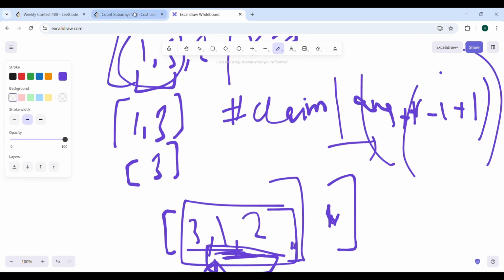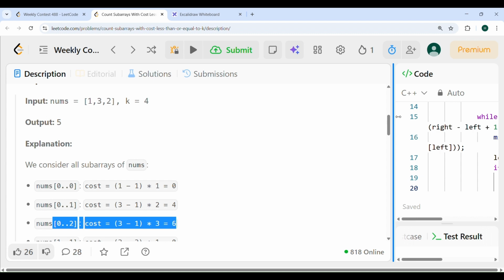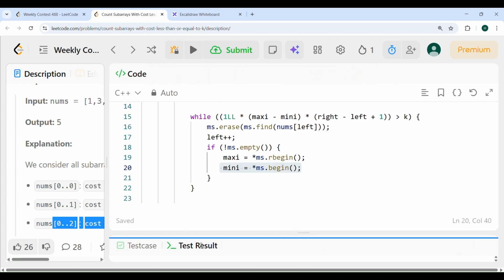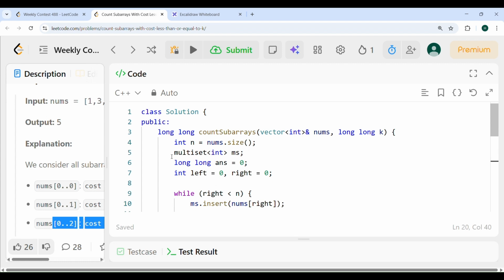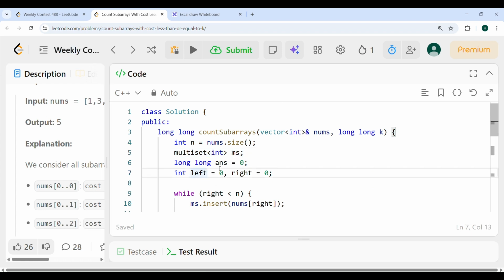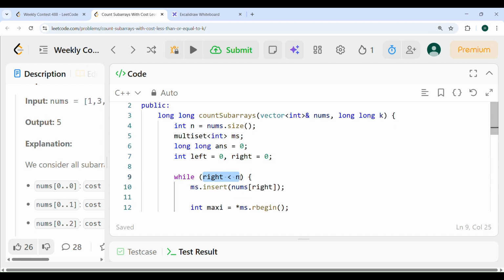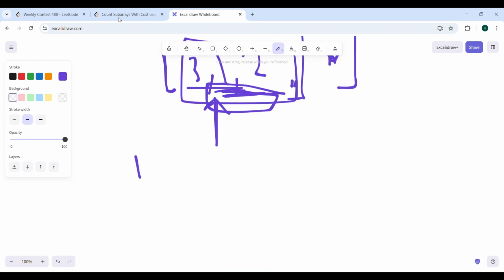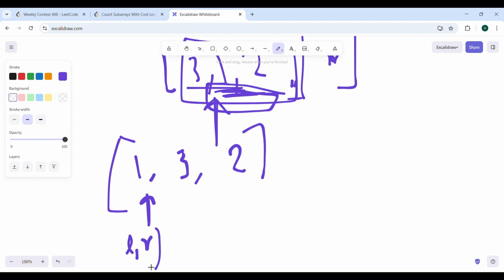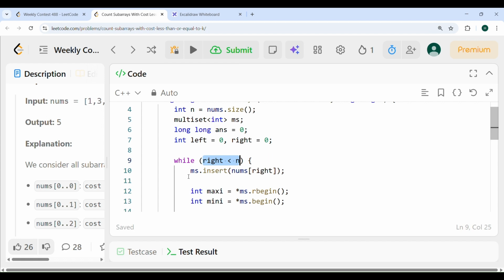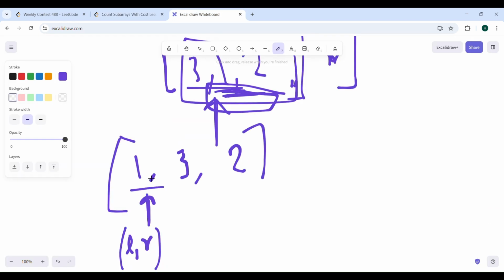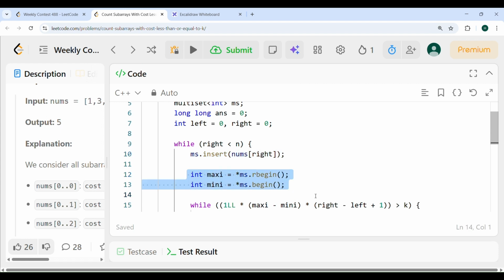Now let's look at the code, right? So what I'm doing is, we are simply traversing, we created a multiset ms, and answer equal to 0, left is on the 0, right is on the 0. While right is less than n, means this pointer, let's say my array was 1 3 2. So left will be pointing at this initially, right is also at this. What I'm saying is, multiset dot insert nums of right. So multiset will have 1, and then we will find the maxi and mini.